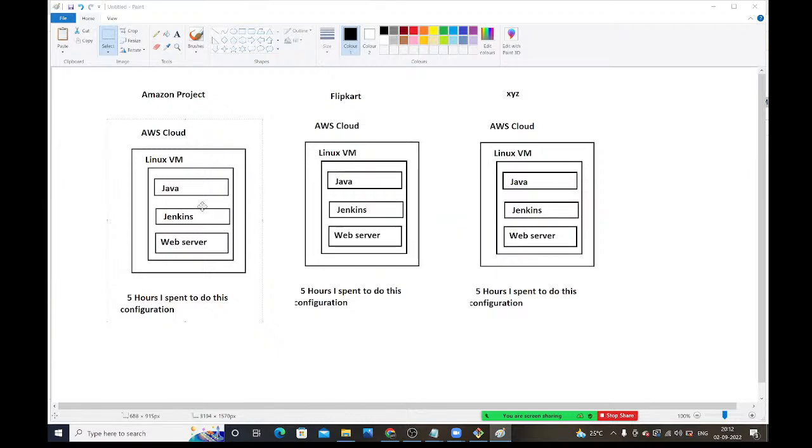Is it clear, guys? Why is AMI required? Is it clear? I'm going to do it now. I'm going to create one AMI now. I'm going to create one custom AMI.